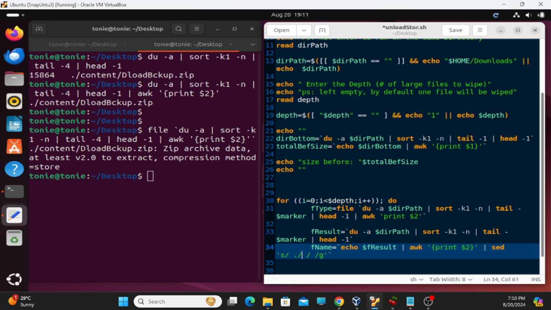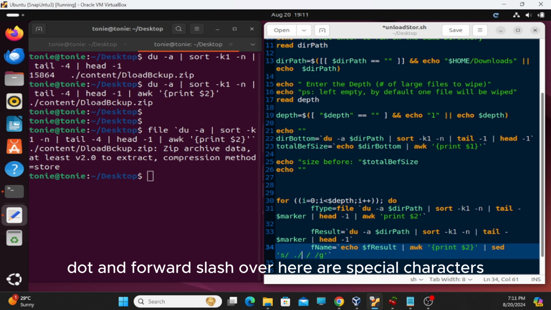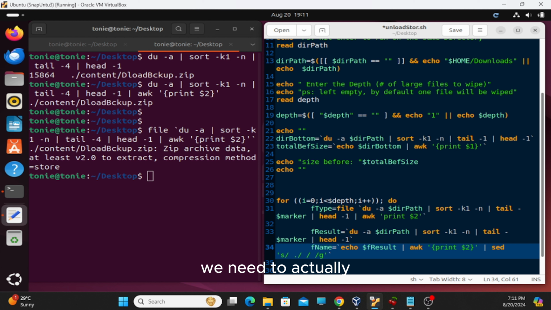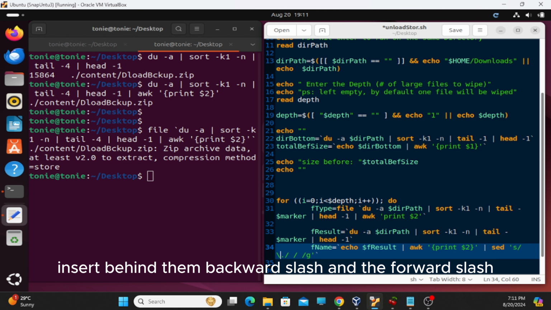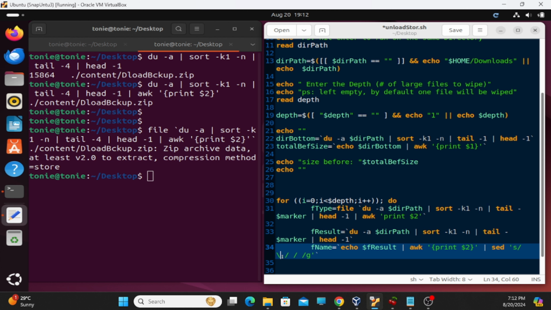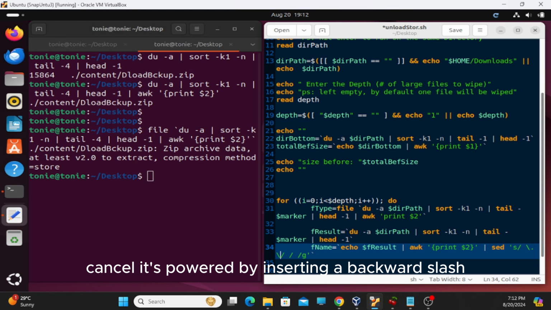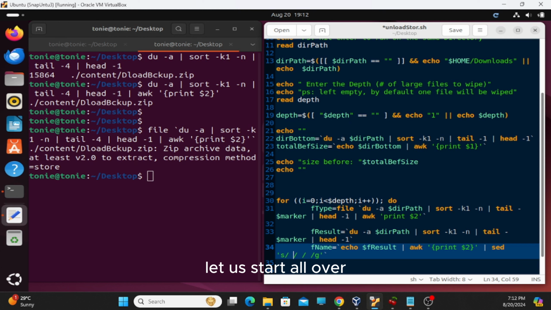Now you see, the dot and the / over here are special characters. We need to remove or cancel their power when it comes to the command. We need to treat them as ordinary characters. This is what I'm trying to say. So how do we actually do it? We need to escape them in order to cancel their syntax value, so to speak. Insert a backslash behind them, and the / I also cancel its power by inserting a backslash. Let us start all over.